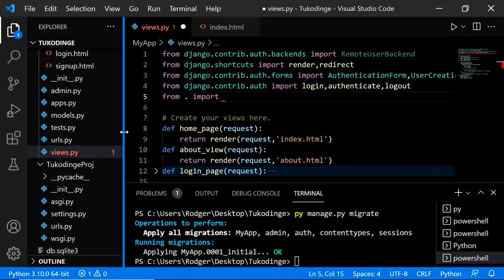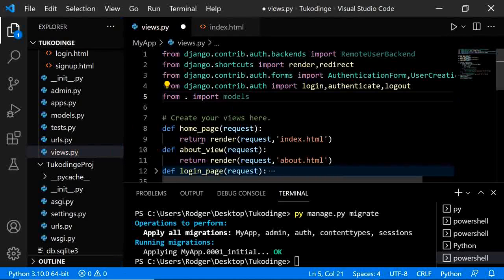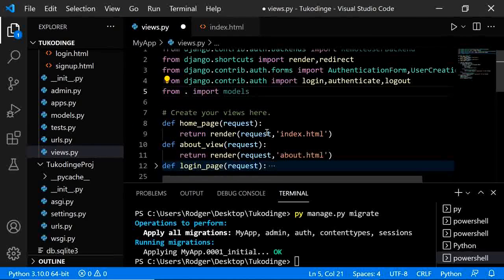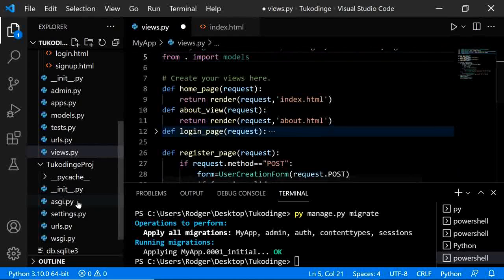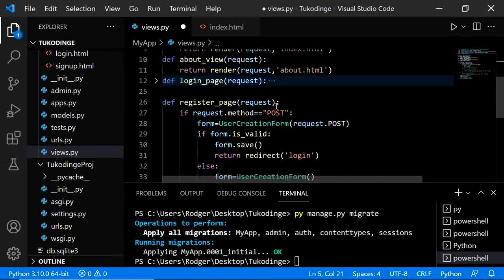Okay, import our models file. All right, perfect. So we import our models file. In this models file, we are going to be having many models, though for now we have only one model, so we shall use that.